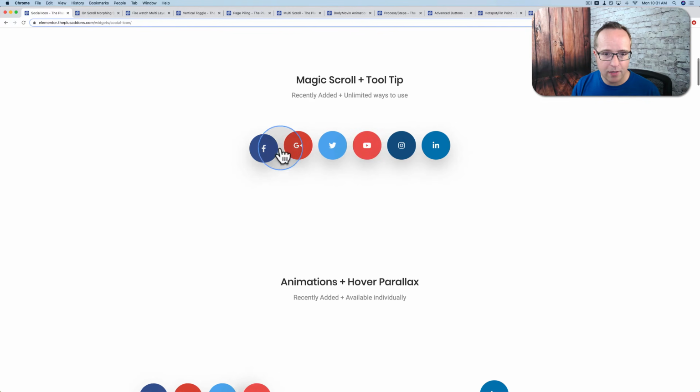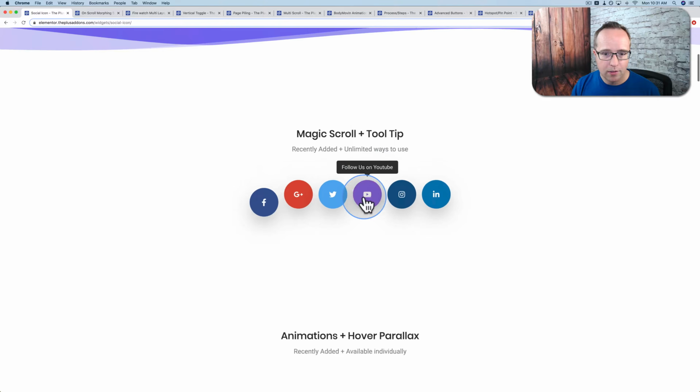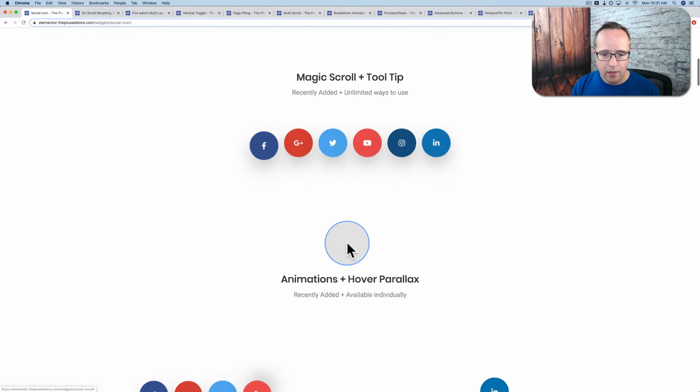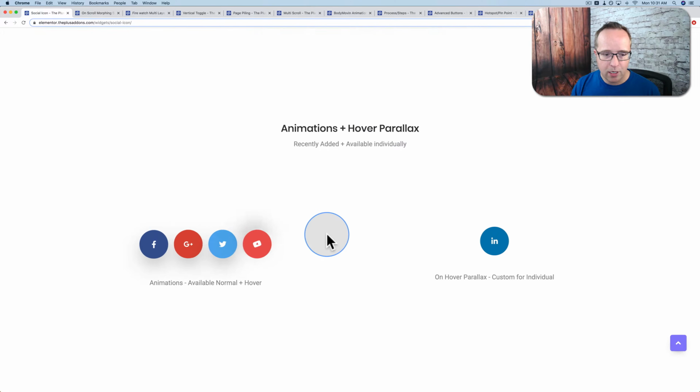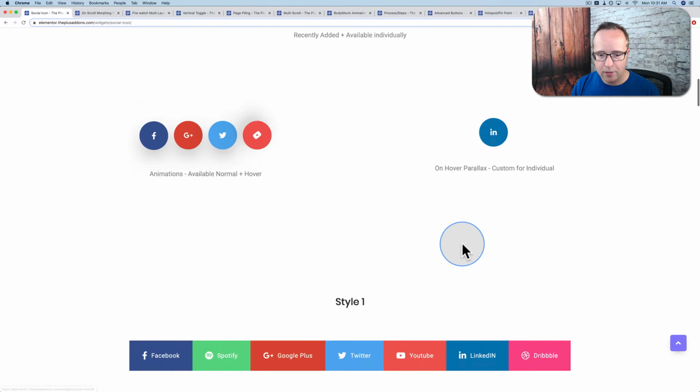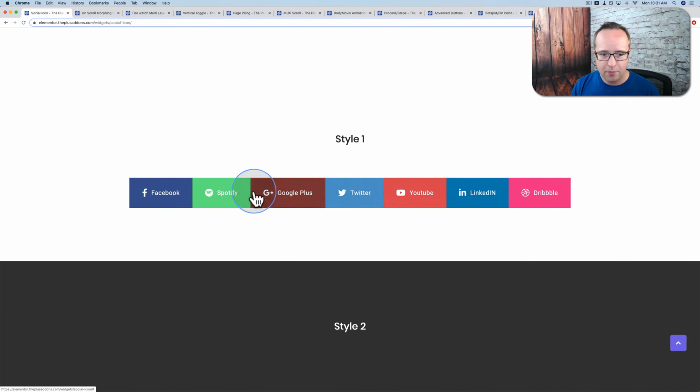You can see them moving differently as I scroll. As I hover over them, like Facebook, it shows the number of shares, or number of likes for Facebook. Animations and hover parallax. This one's spinning, as you can see. Google Plus is growing. Facebook is bouncing. Twitter is, when you hover, even when not, the birdie's jiggling a little bit. LinkedIn moves when you hover. And just different styles. You get the idea.